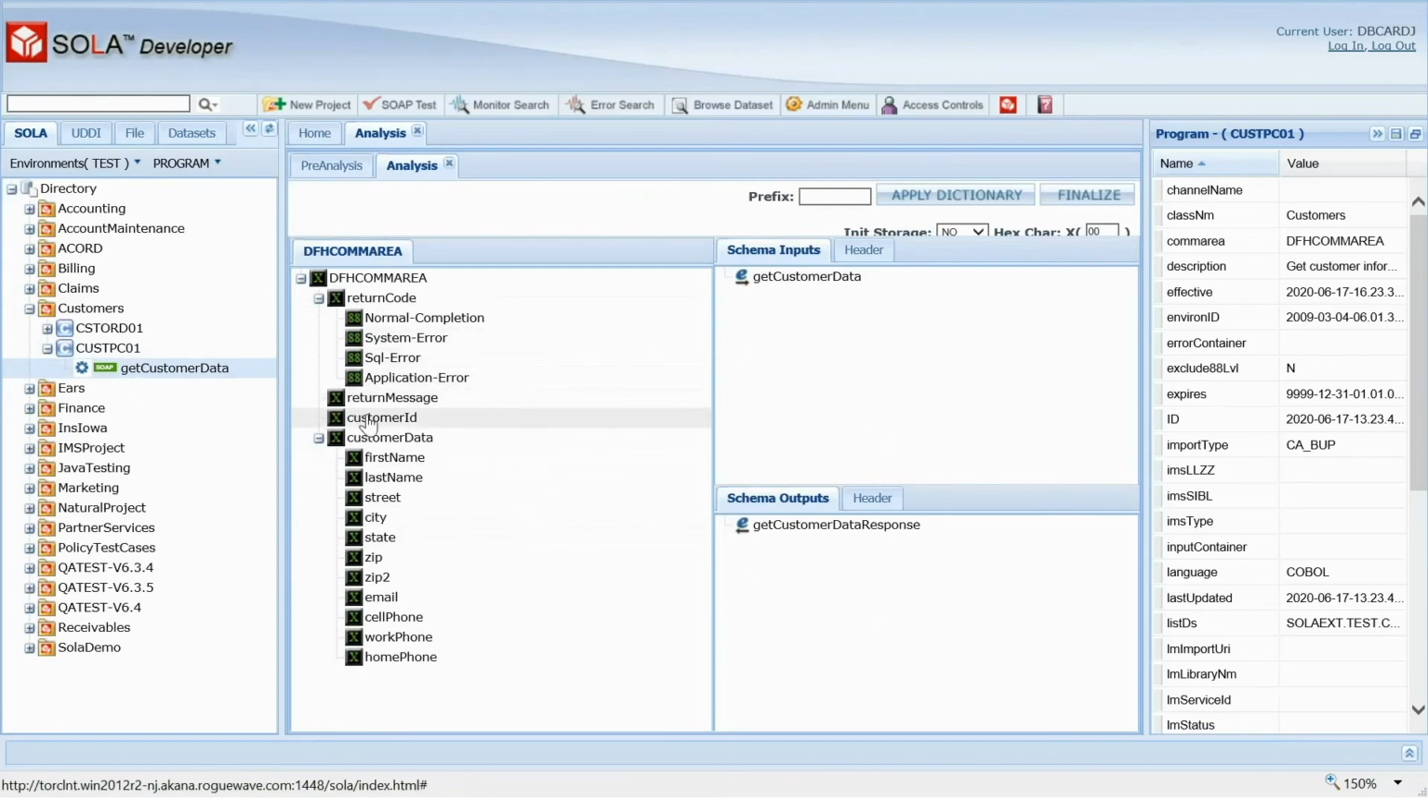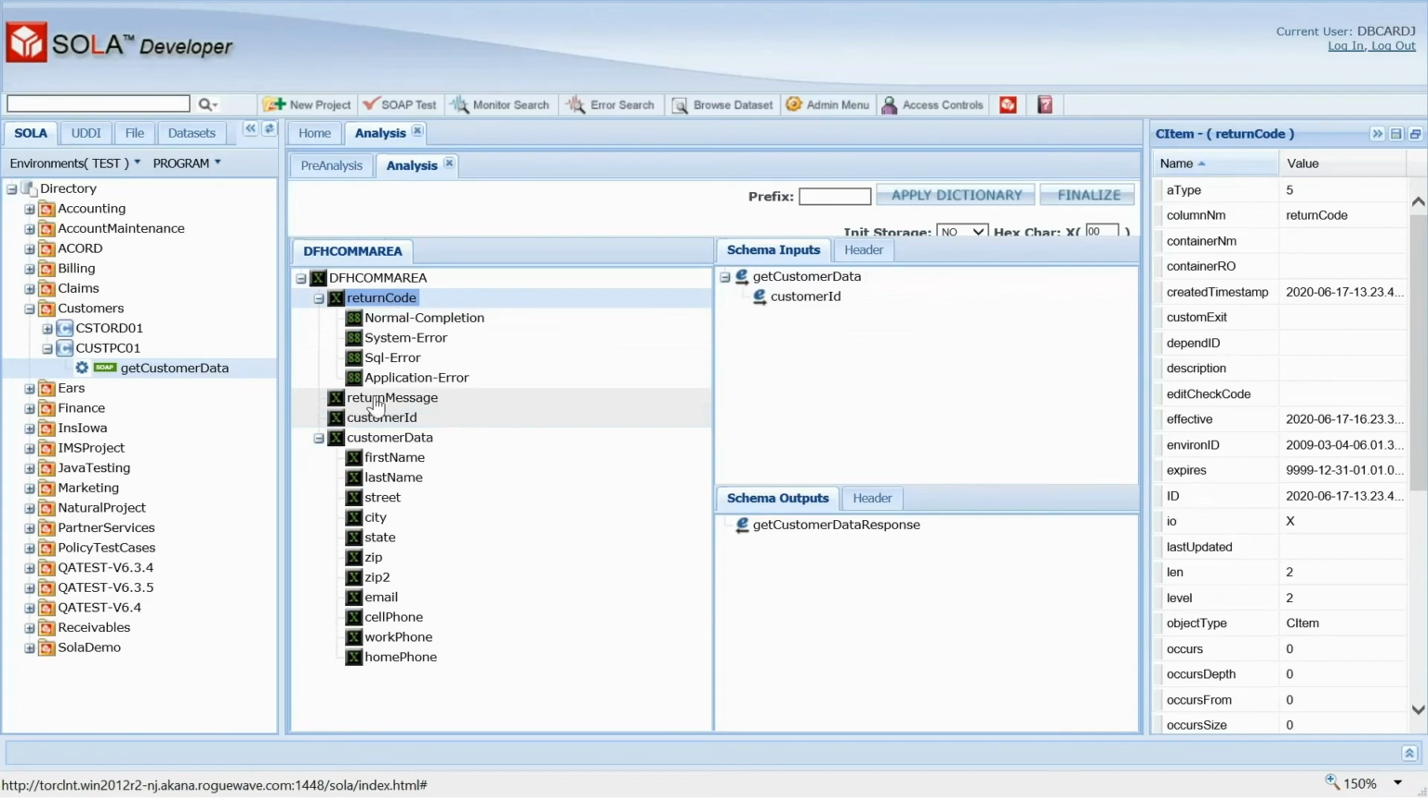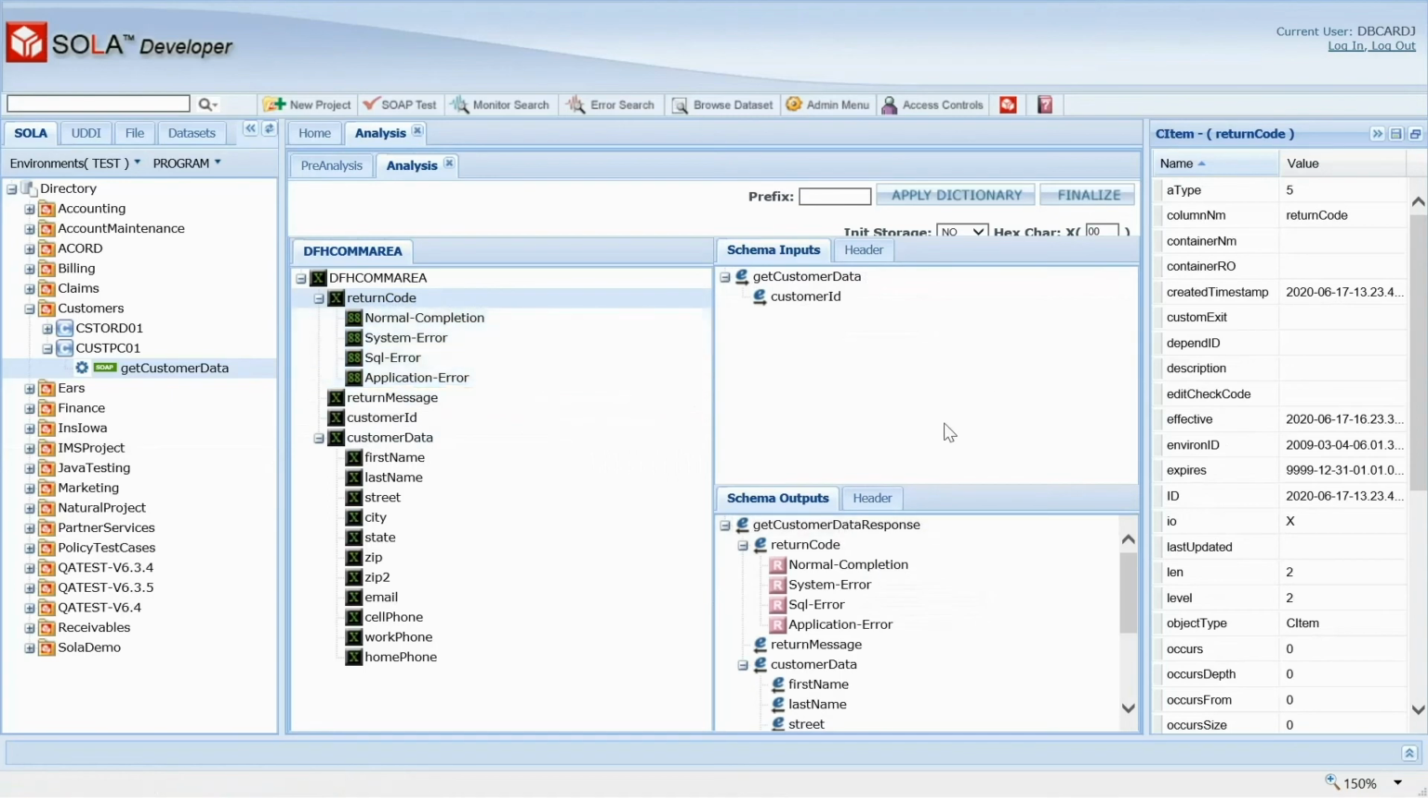Let's start with the inputs. Customer ID is my input. I just drag that over here, and I can design this any way I want, but I'm just going to do it very simply. The outputs are these, and just drag this over here and click Finalize.